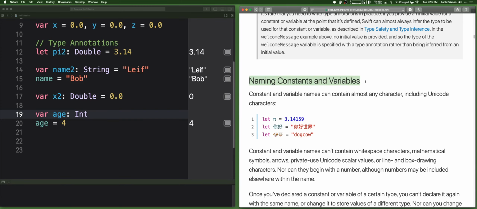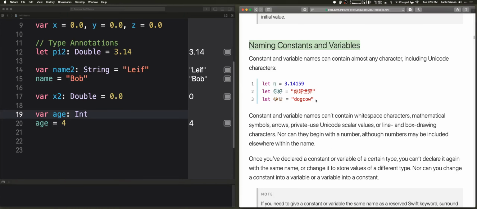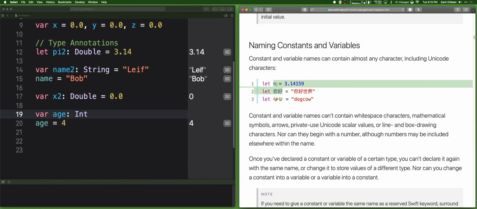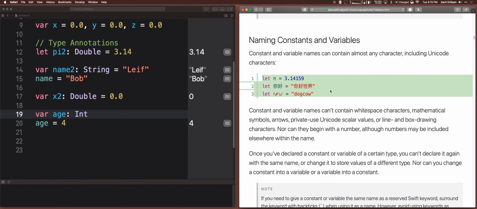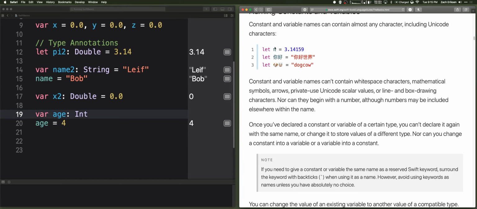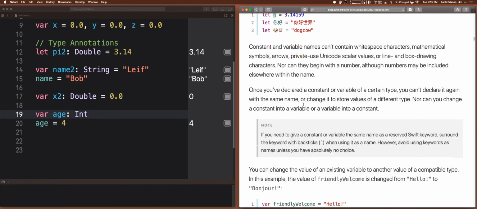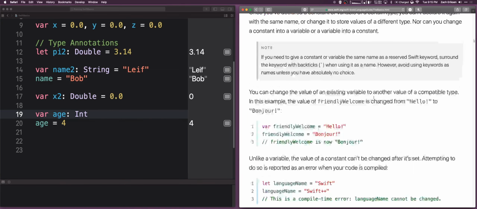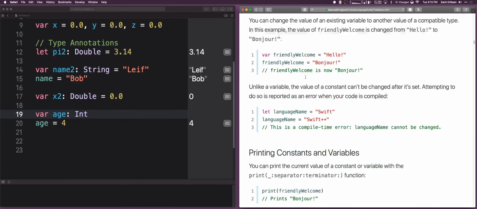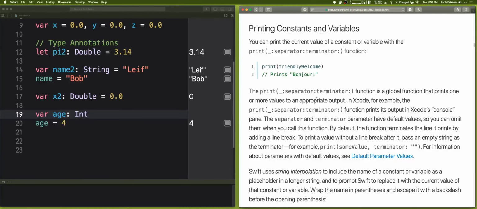But the next one is naming constants and variables. Swift allows for any of the Unicode characters, so you can have the pi symbol, or you can even have emojis in the code, or actually for the variable names. I don't really recommend this that much, especially since I don't know how to type that with the alt keys in my head, but know that's available to you.